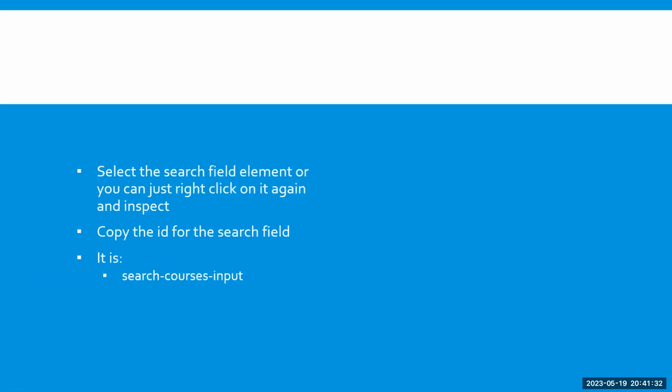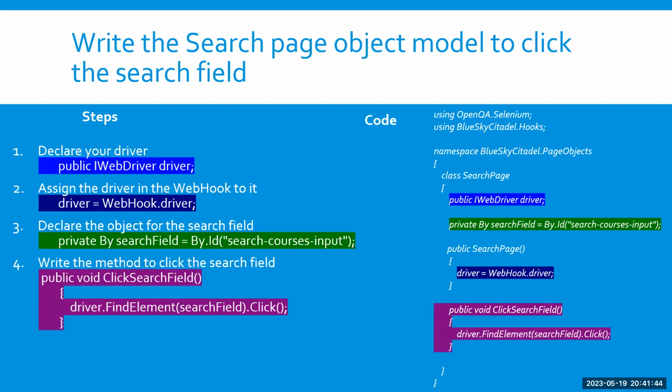Select the search field element, or you can just right click on it again and inspect. Copy the ID for the search field. It is search courses input. So that's the ID for that. So write the search page object model to click the search field. So this is the step.